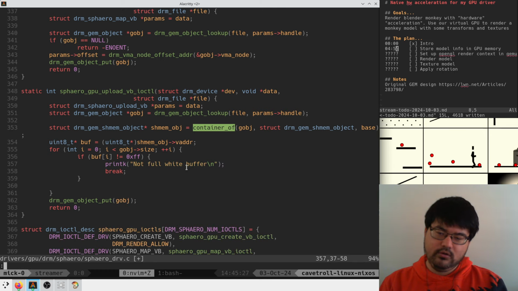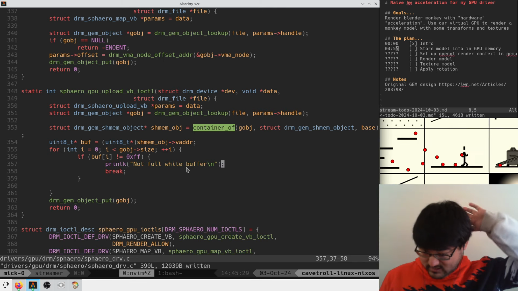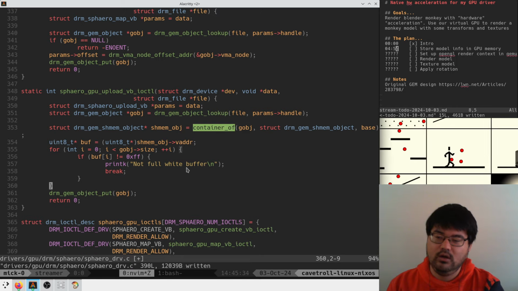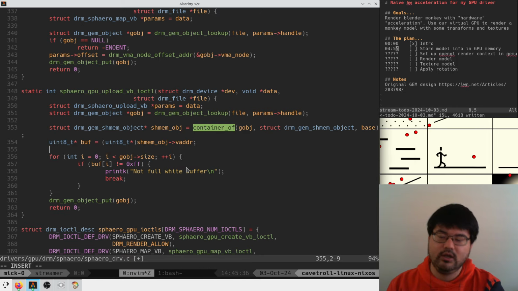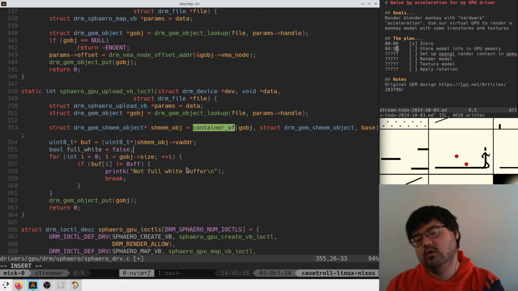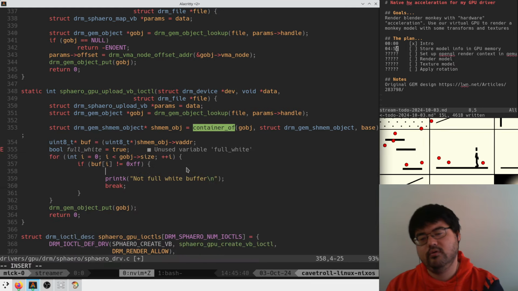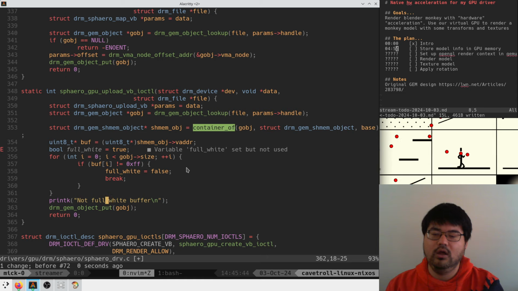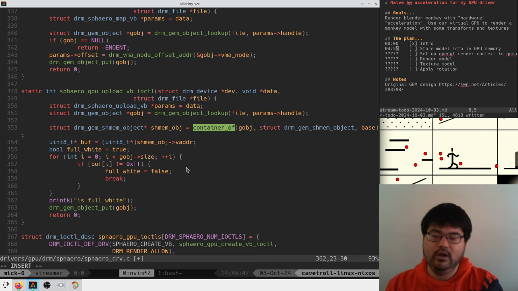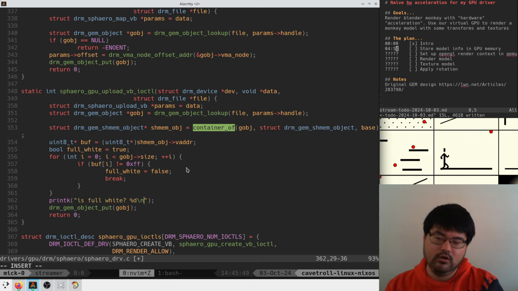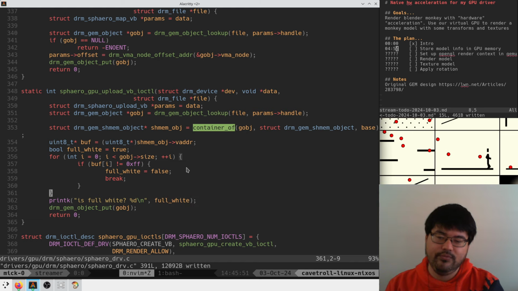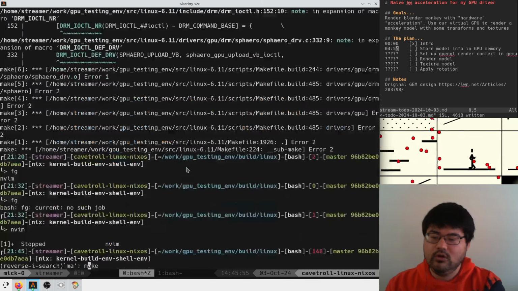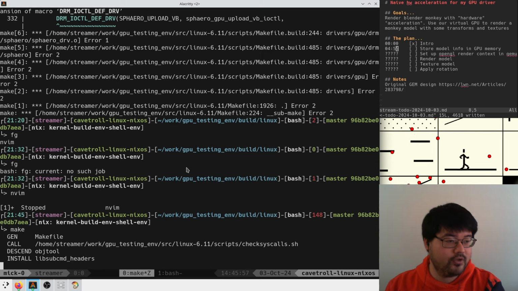Okay. So if everything is correct, we should see... I guess we kind of want to do this. full_white equals false, and then print "Is full white?" Here you go. There we go. That feels like a good way to test. Let's build our kernel.